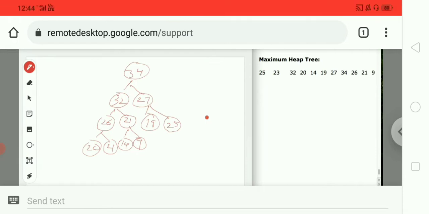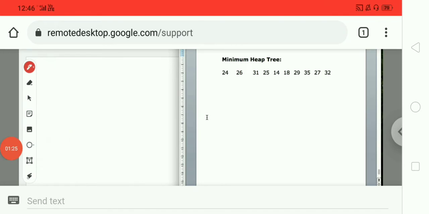So by using all those elements, in this way we can construct the maximum heap tree. I hope you understand this topic. Now let us see how to construct a minimum heap tree. Here I took some elements to construct a minimum heap tree: 24, 26, 31, 25, 14, 18, 29, 35, 27 and 32. Here also we must follow the complete binary tree property.